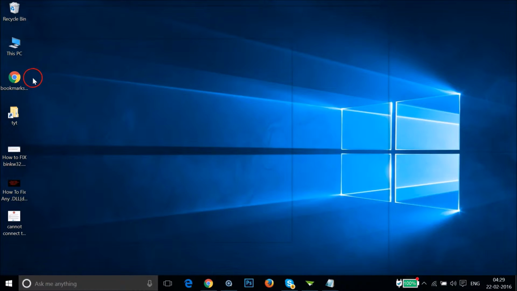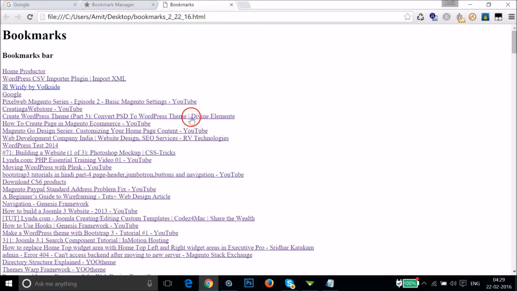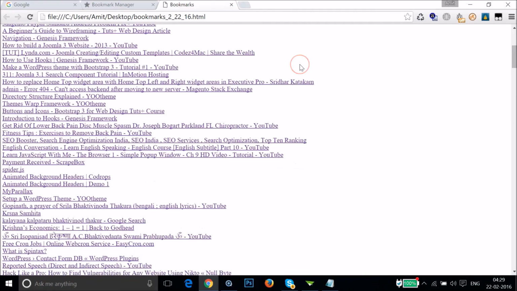Okay, so as you can see, here is my bookmarks page over here, and just double click in order to open it. As you can see, I keep using this app. Yes, click on OK, and here I can see all of my bookmarks.